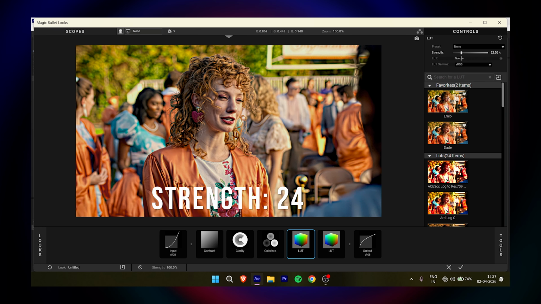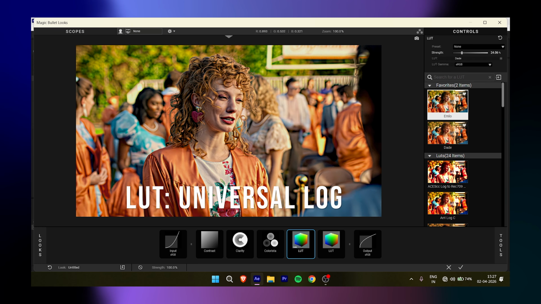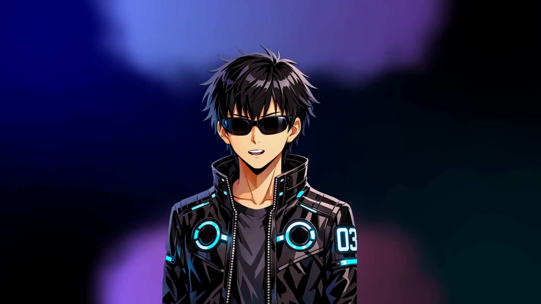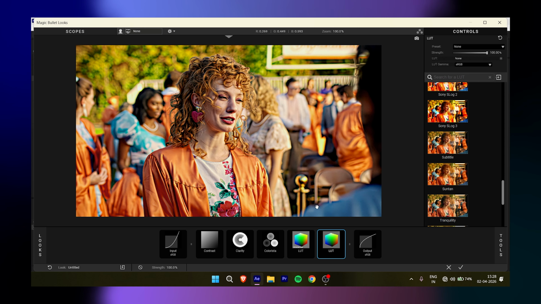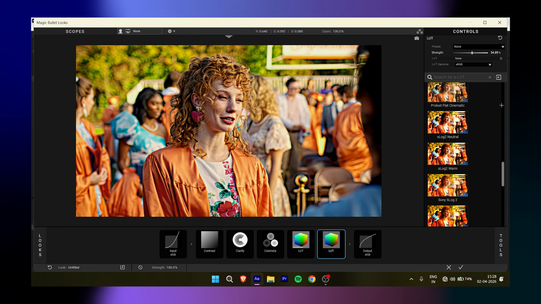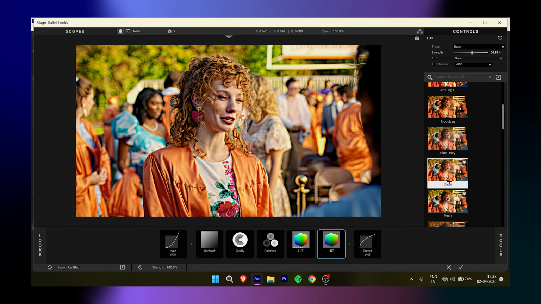First LUT, strength 24, universal log LUT, purely clean up. Think of it as resetting before the real stuff hits. Second LUT, strength 45 to 60%. Take your time here, try a few, compare them, but honestly date or blood bag just works. I'm going with date. Now pause.